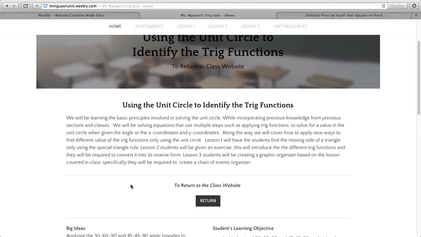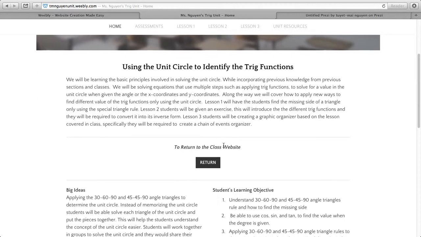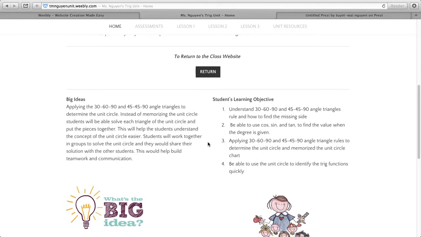So following along in this page, there's this tab I created for the students to return back to the class website, to my website. And here are some big ideas that I would like to incorporate in the lesson in class, where the students should be most focused on this topic. We will be applying the special right triangles. This will help determine the unit circle and finding its value as well as the trigonometric functions.